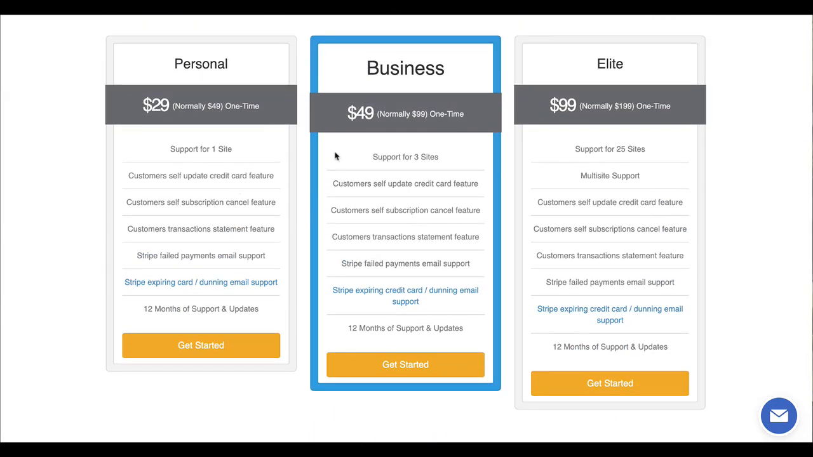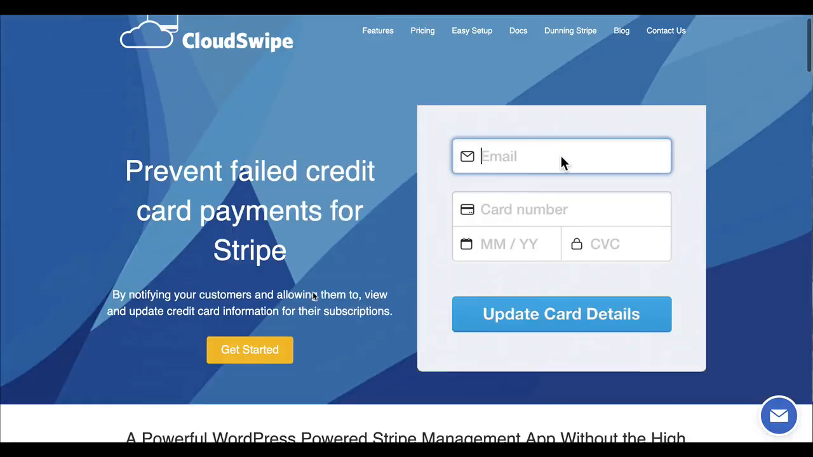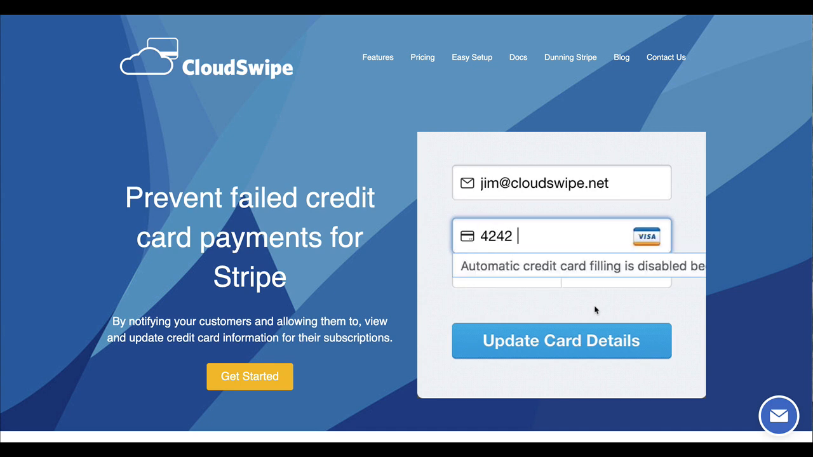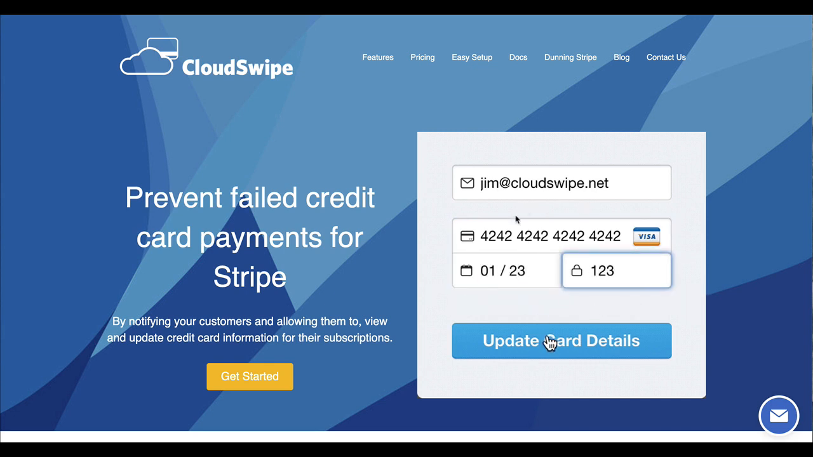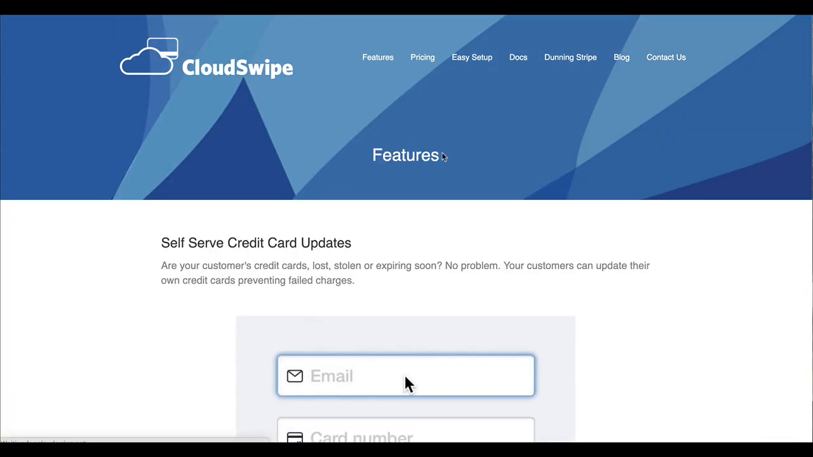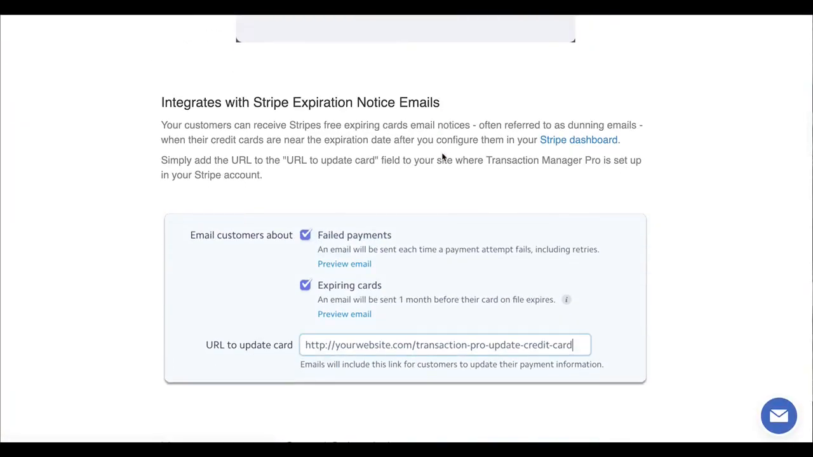Price-wise, extremely affordable. $49 one-time fee for 3 sites. Gives you 12 months of updates. Not a bad price at all for what it's going to do for you. But basically, it allows your customer to have an account on your website. So when they sign up or purchase a product, they'll be able to set up an account on your website. If they ever need to update their payments, their credit card, like this little demo is showing you right here, they can go in and update their card details. They can cancel their subscription and pretty much manage their subscription to an extent, right? They're not going to be able to switch their extensions.